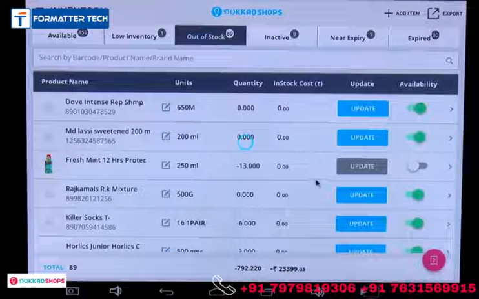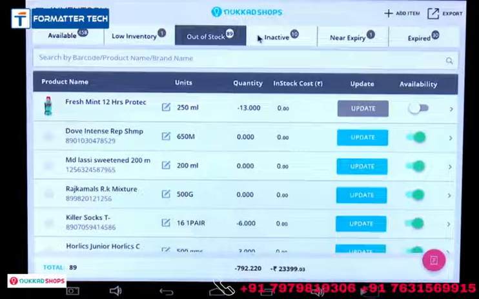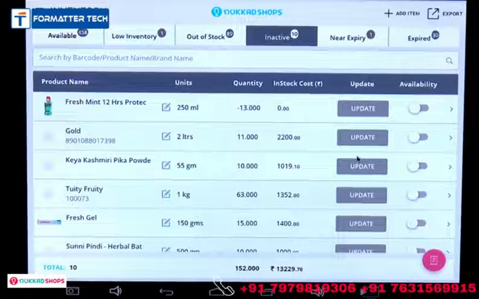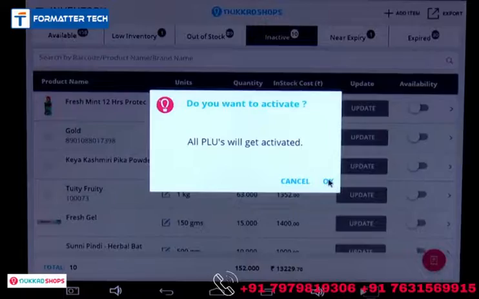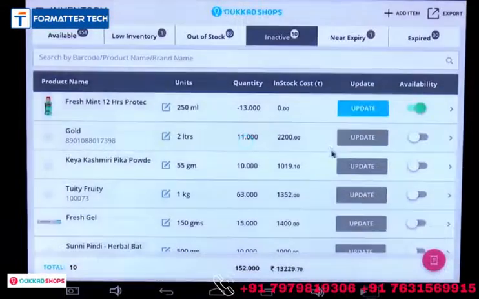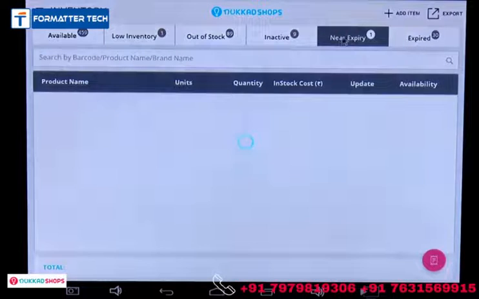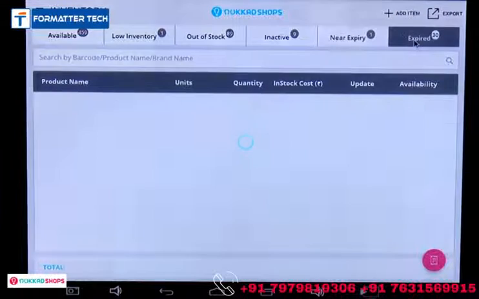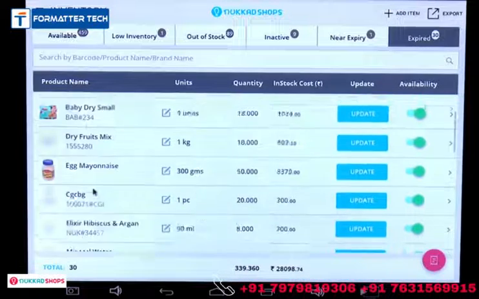So if you want to see all the inactive items, you need to just click on inactive tab. Here we get to see all the list of inactive items which we disabled earlier. We can see our fresh mint here. If you want to activate any of these items, you need to go to this availability column, click on this toggle button again, and this particular item will be moved from inactive items and seen in available items. So while adding inventory, if you are entering the expiry date of any SKU, all the near expiries are seen in this near expiry tab, and if there are any SKUs which are expired, they are seen in this tab. So any information related to inventory is seen in this inventory module.